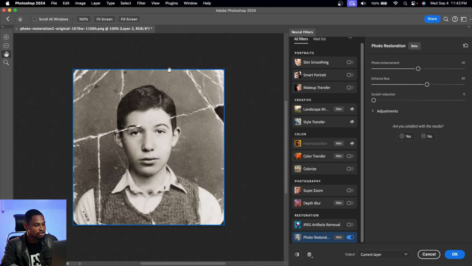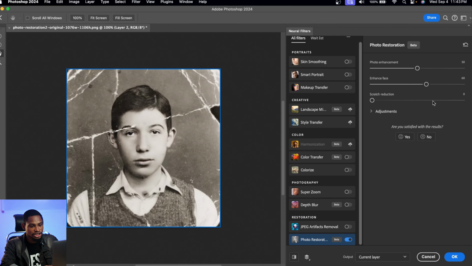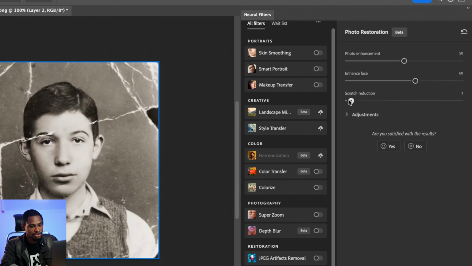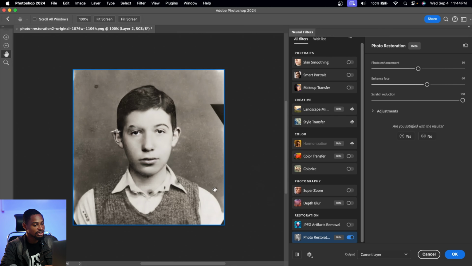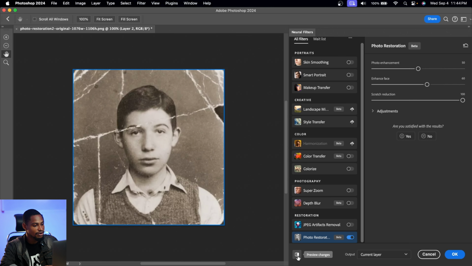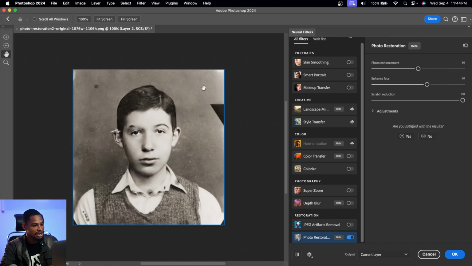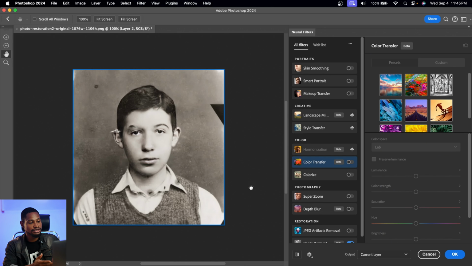Now, if you want to remove those scratches on the image, those lines, just come to this scratches reduction and just take it up and it will automatically remove those scratches for you. So now, let's wait for it to process. Now you can see all the scratches are gone. So, see the before and the after. As you can see, we successfully restored these pictures.